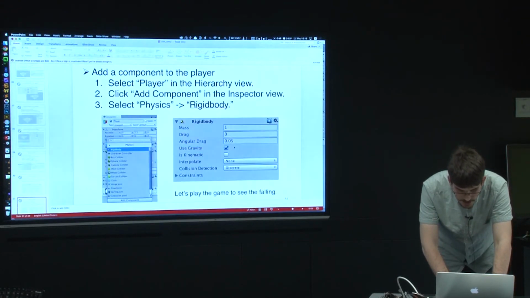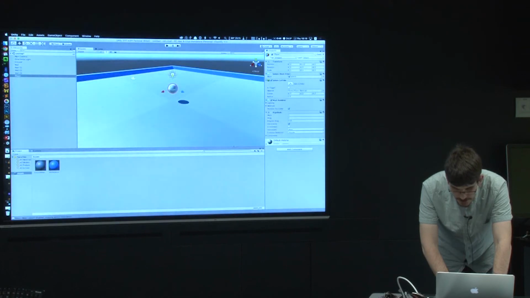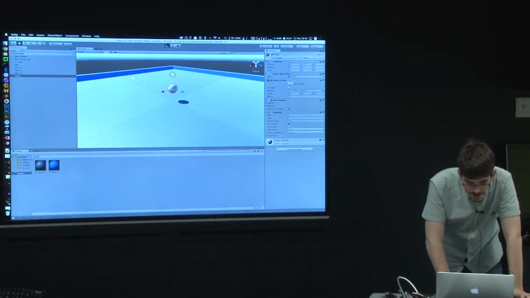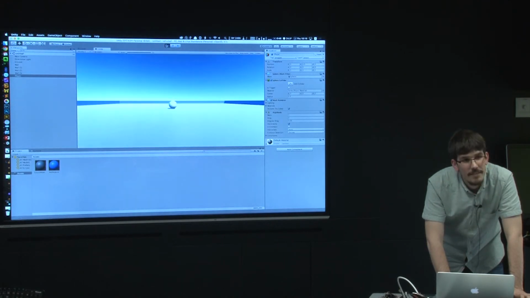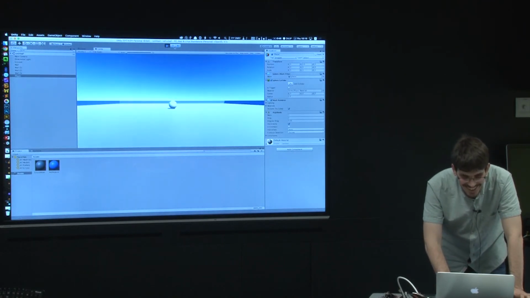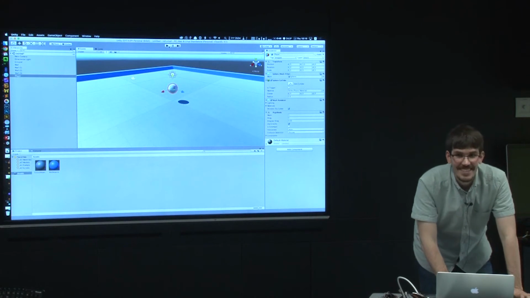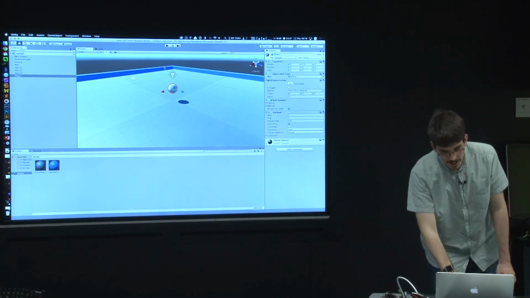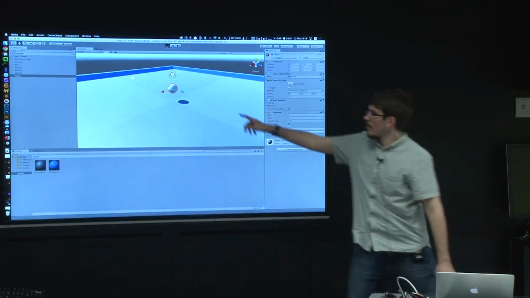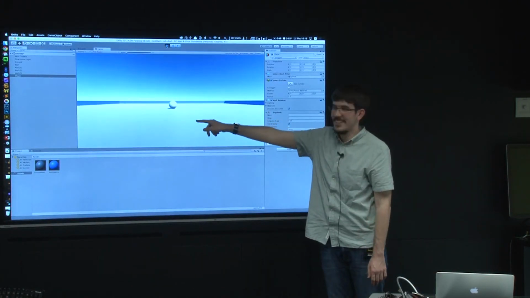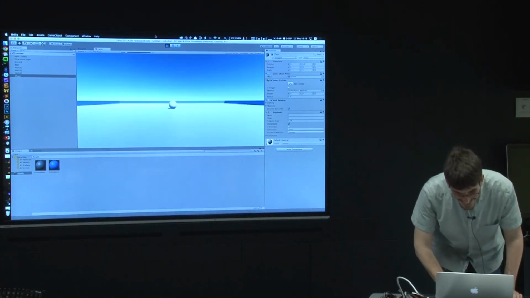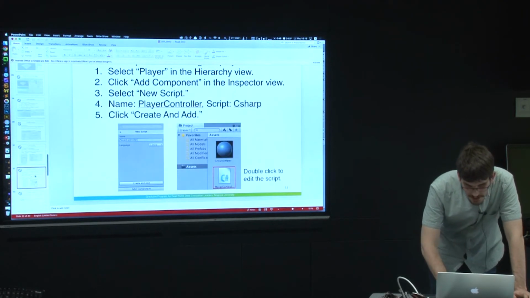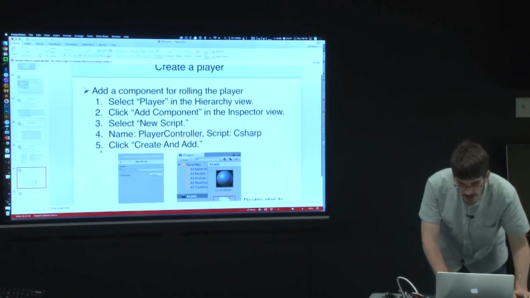Looks about right. So if we play the game now, it falls, and it does nothing else. But that's the idea. By adding this rigid body component here, now this ball falls. Now it has physics. So we have that.